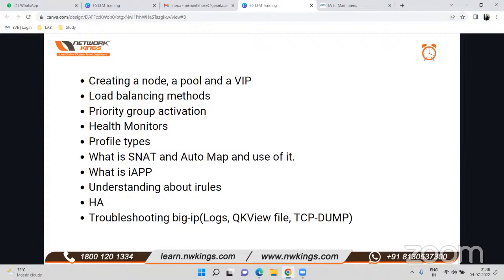Then at the end, we will understand how we can do troubleshooting, how we can take logs, and there are a few terms which are new for you guys, called tcpdump or QKView files. These files are used for troubleshooting purposes. So we'll go through each and every step, right?